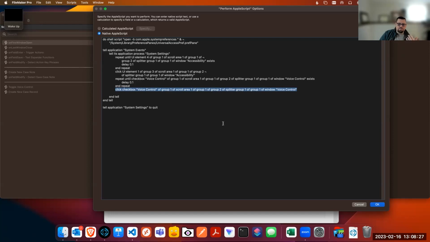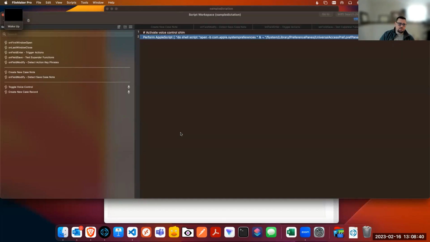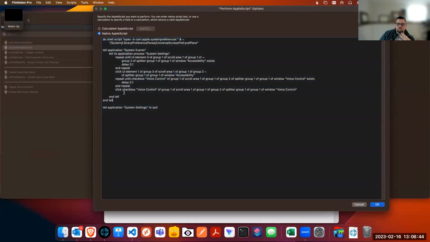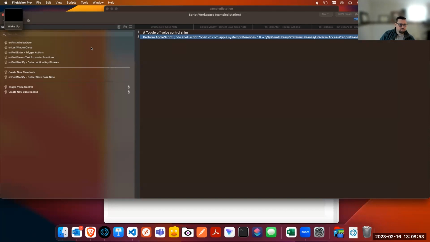So it's a little bit more complicated than that, obviously, but this is something that I was able to research and find online and reproduce in FileMaker to automatically turn that on. So when we close this as well, we just do the opposite of that. It does the same thing. The only difference here is that it turns off the checkbox instead of turning it on.